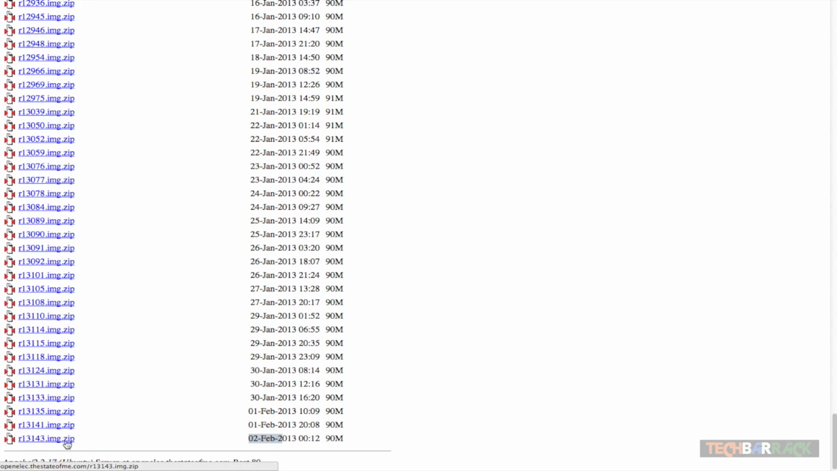At the bottom of this HTML web page, you will observe that you have a .img.zip file. And go for the latest one. This particular software of OpenELEC gets updated every single day. As you can see, it's being updated 2 times every single day. So just select the latest file and it should start downloading.